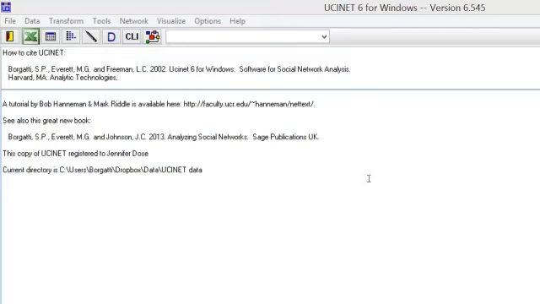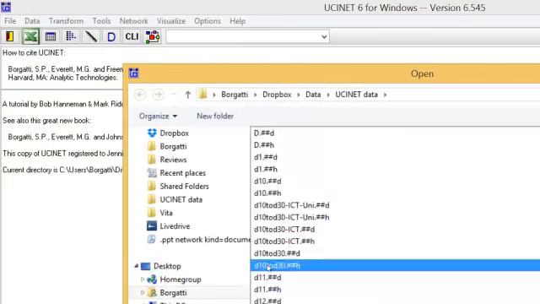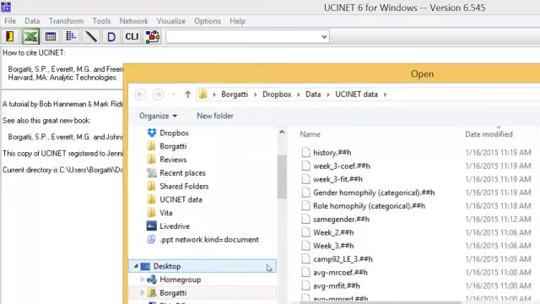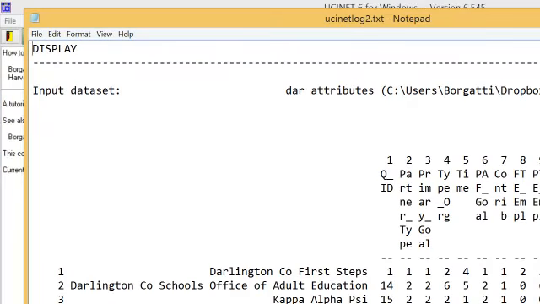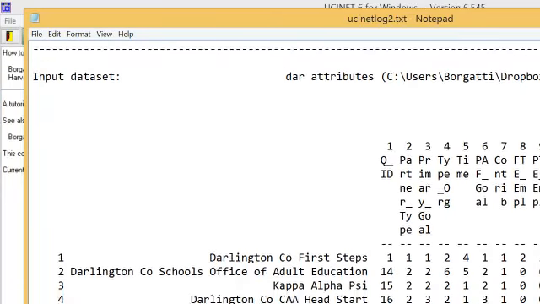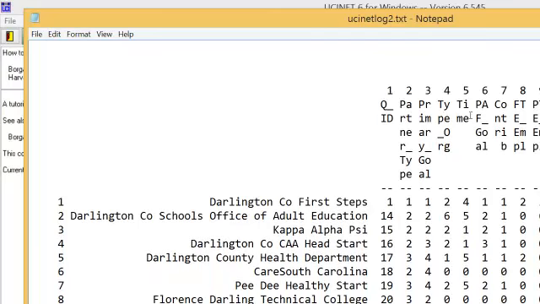Of course, we need something to predict with, and we've got a series of attributes of the organizations. So let me display those. Those are DAR attributes. We have several to work with, including partner type, primary goal, advocacy, time, and so on.